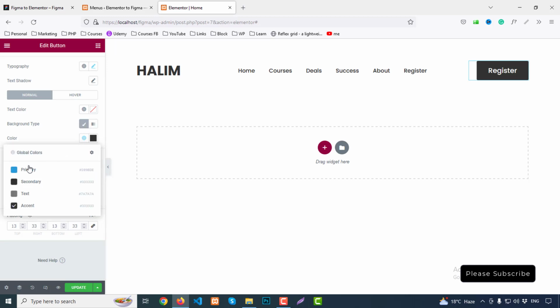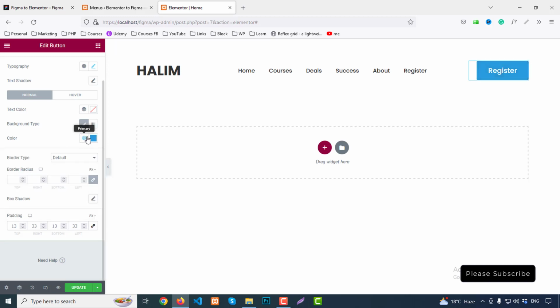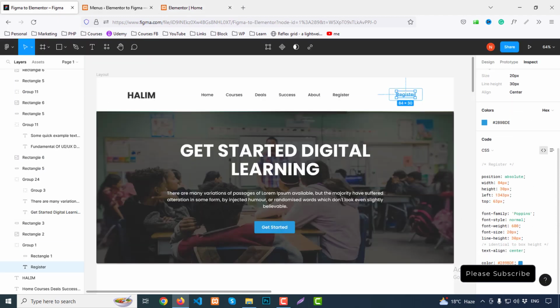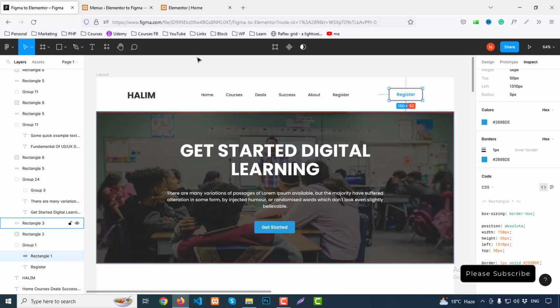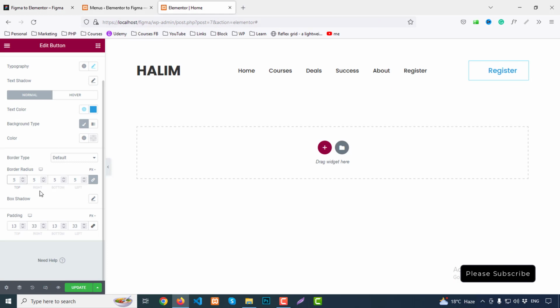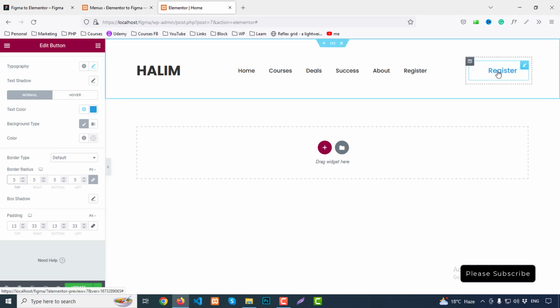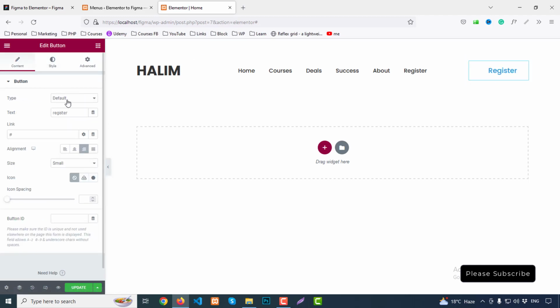Then your border color will be primary color. Background color will be transparent. Then text color will be our primary color. Okay, fine. And here we can choose another one, text color, top, right, bottom, left. That's fine. And if you check at the bottom, border radius, they have border radius 5 pixel. So just write here 5 pixel. Okay, and anything else, and we have alignment like center.